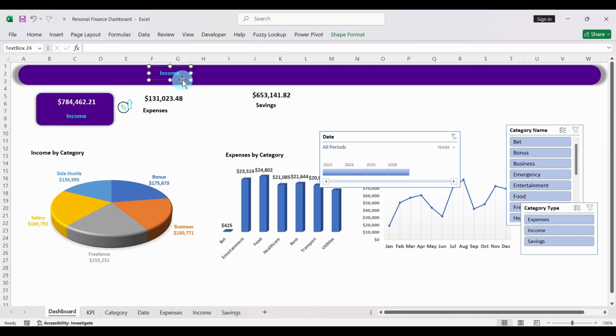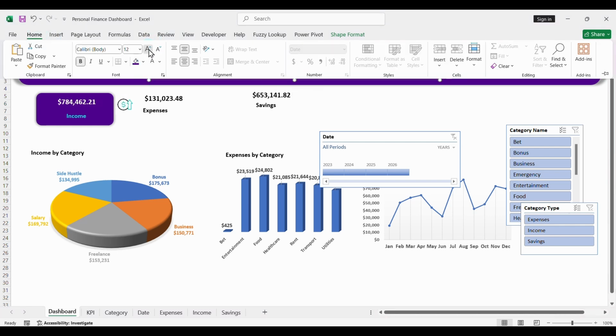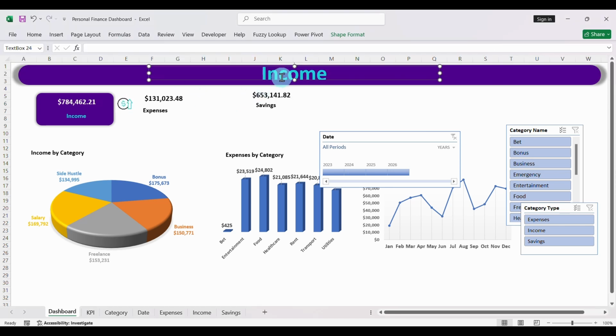So let's copy this name. We put it here. We want the title of our dashboard. So let's drag it. We go here. We increase the size to maybe 36 or 40. So let's call it personal finance dashboard.